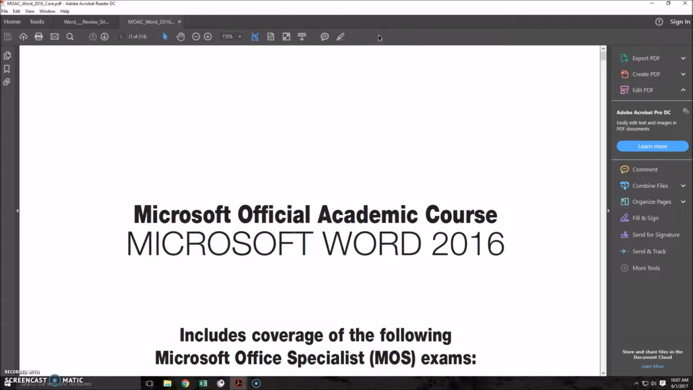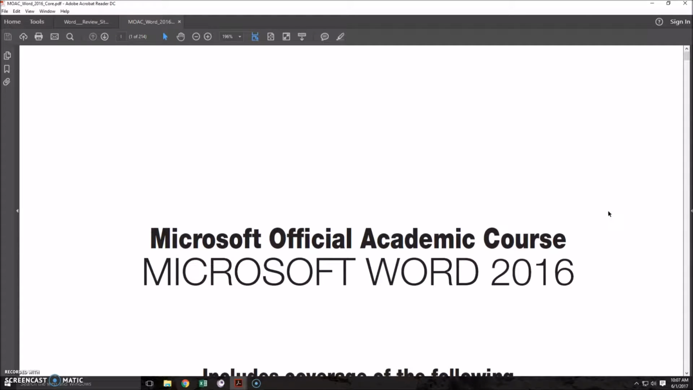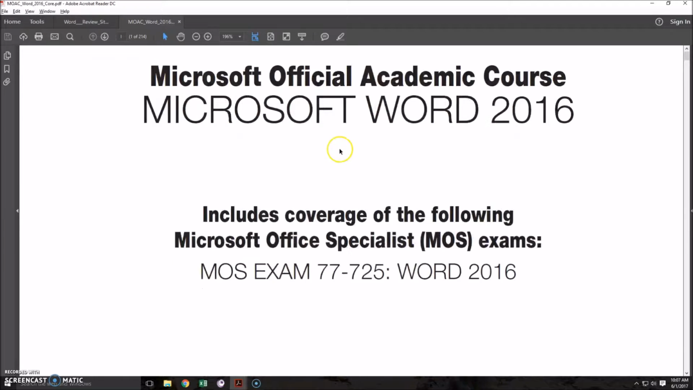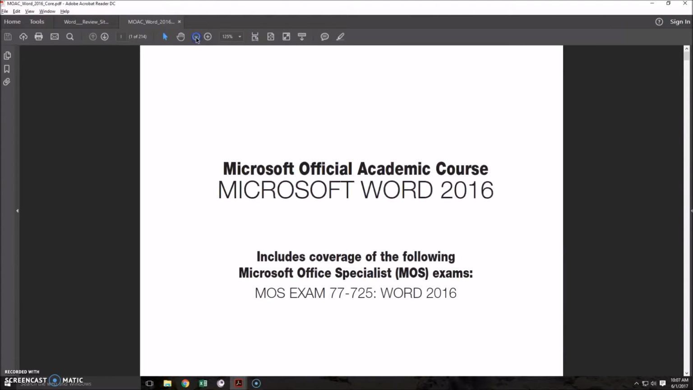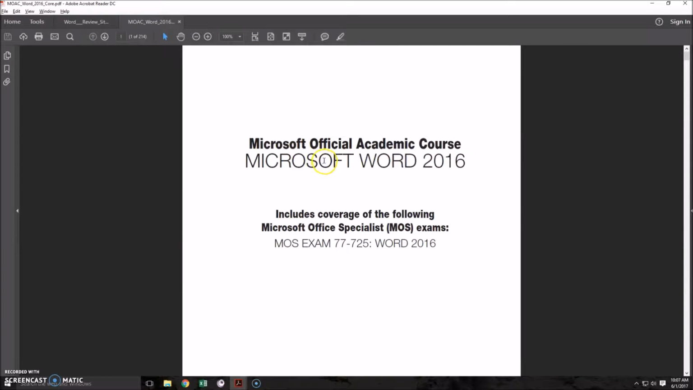Okay, so now we have our textbook. The first thing that you want to do is close this little right-hand side. So we're going to click that little triangle, and that will close that sidebar. Right now your textbook is huge, and you only have one monitor to work with here. So we're going to zoom out so we can see our book a little bit better.